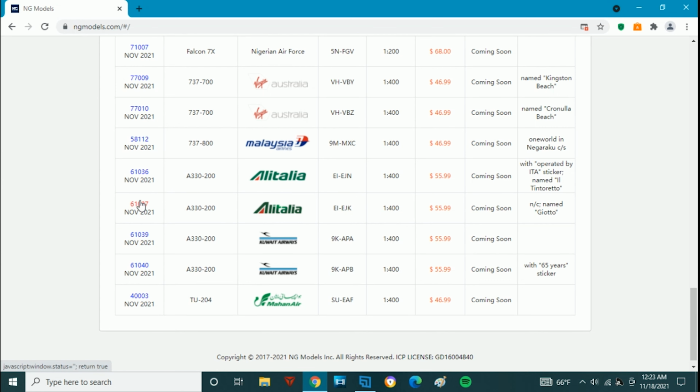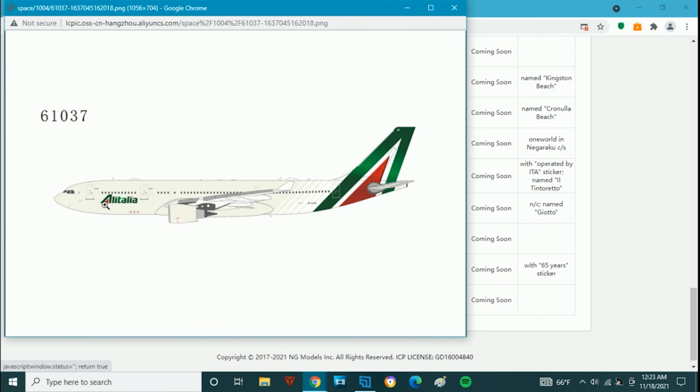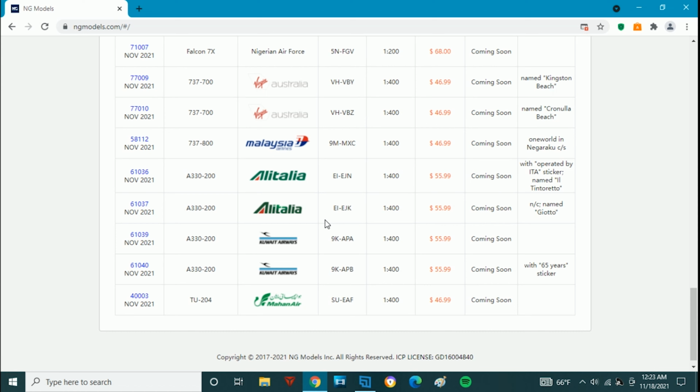Next up, we have another Alitalia A330-200. This one, I don't think it has ITA logos on the door, but this one is an Alitalia A330-200 in their final livery. This livery was super cool. And this aircraft is registered Echo India Kilo, $55.99 with the increased price that we saw a few months ago. But yeah, these two aircraft are really good.